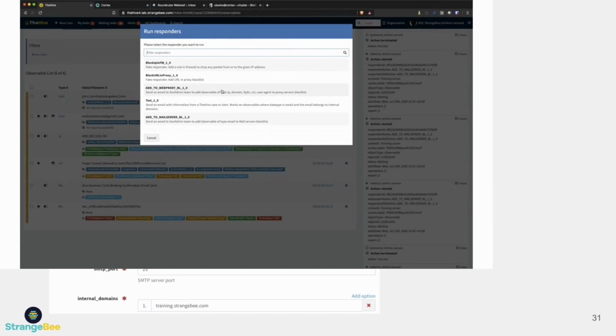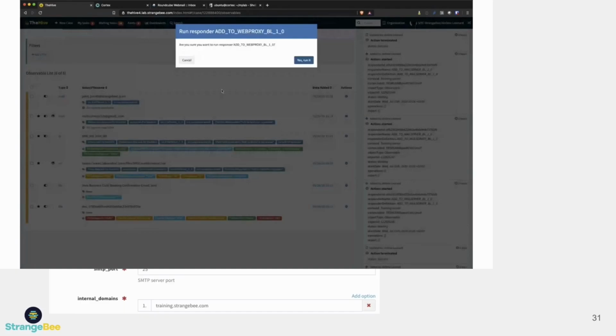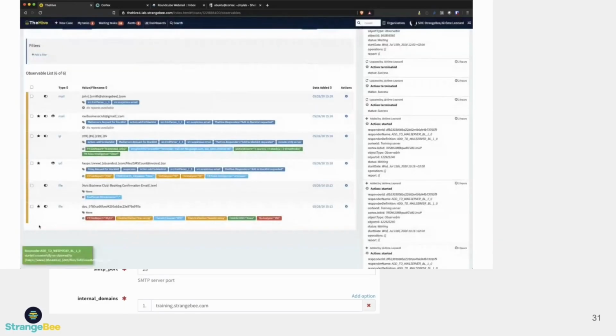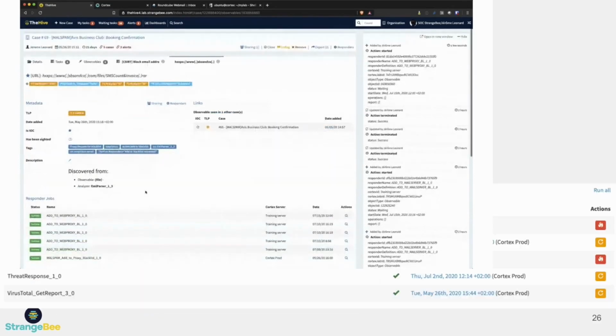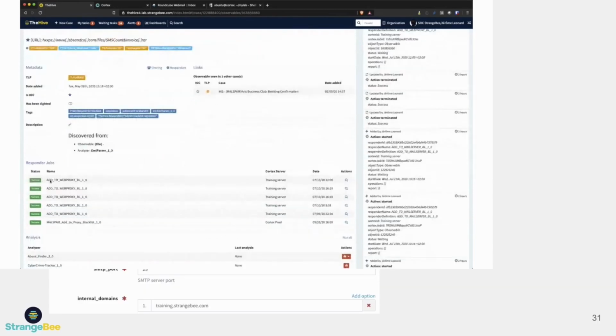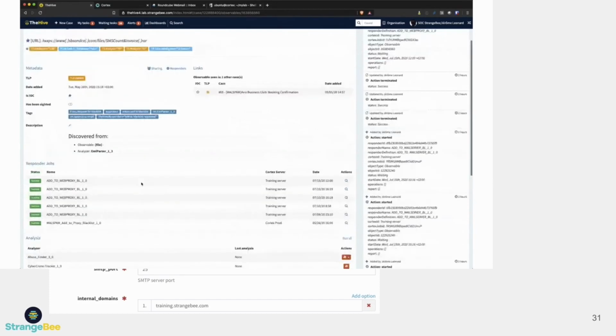So I received automatically an alert that the responder started successfully. And if I go to the details of this observable, I can see there that the job has successfully been done, and tags have been added to the observable.